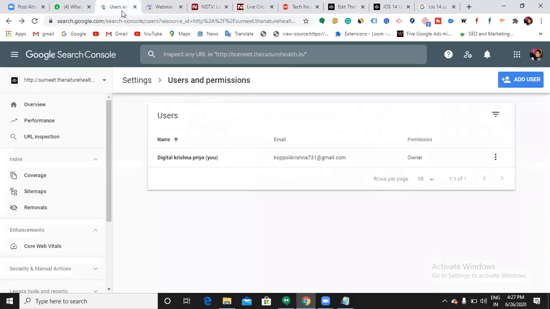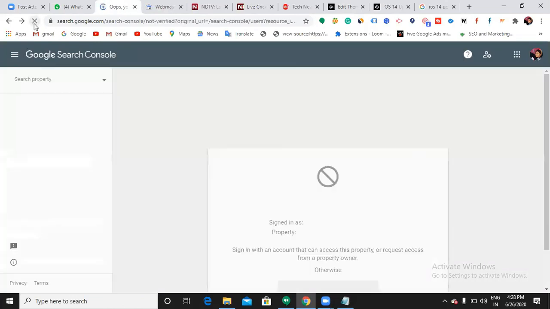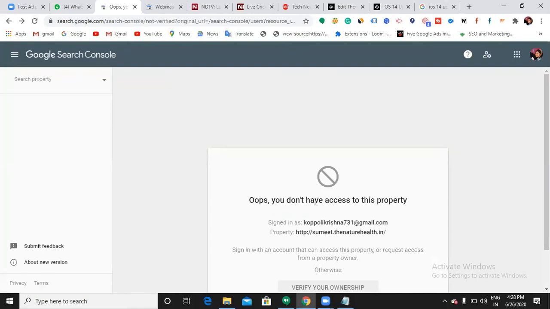Let's go back to the webmaster tools and refresh it. Oops, you don't have access to this property. Okay. So now Sumit, from your end with your Gmail ID, you can happily access your site with the Search Console by following the process. Do it today night, yeah. Yes, good. So everyone do follow this process.